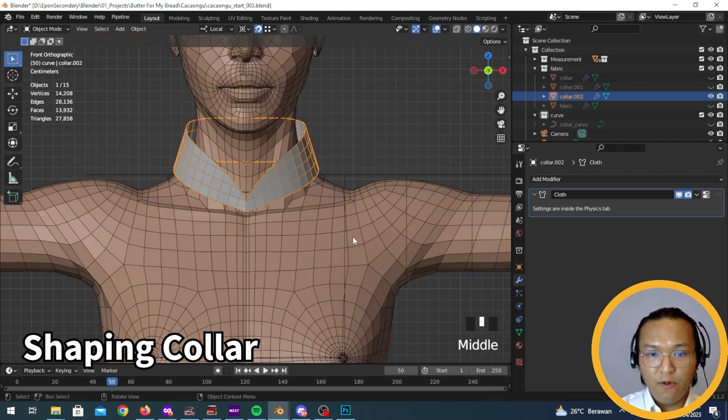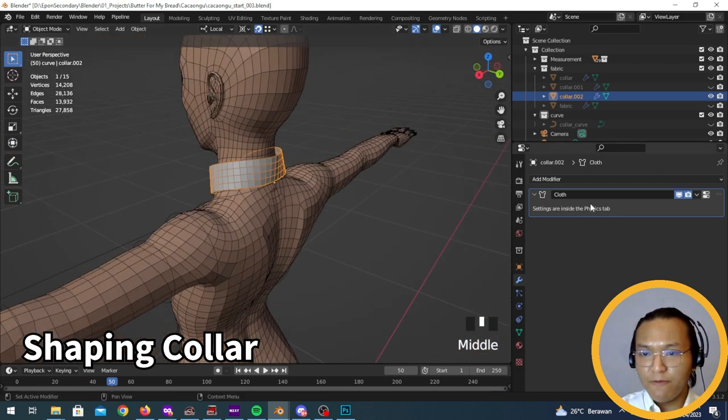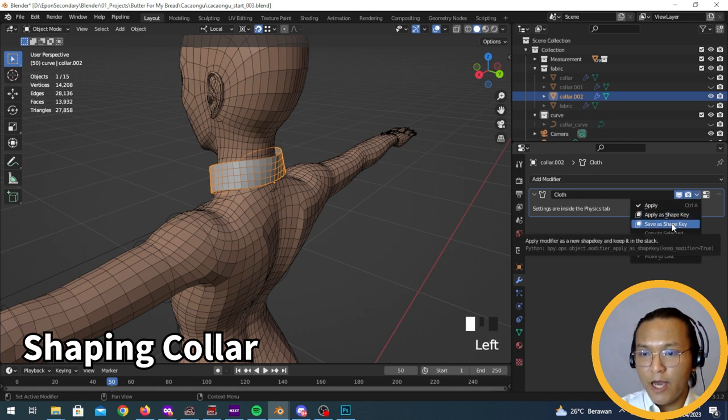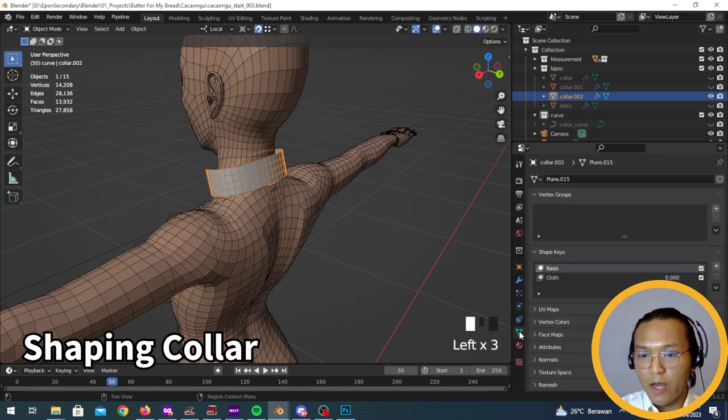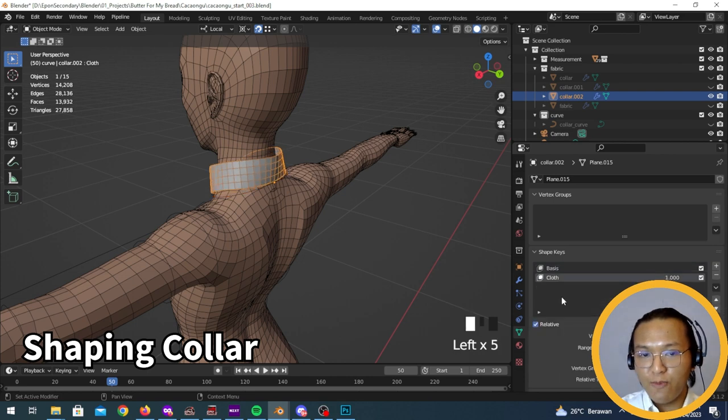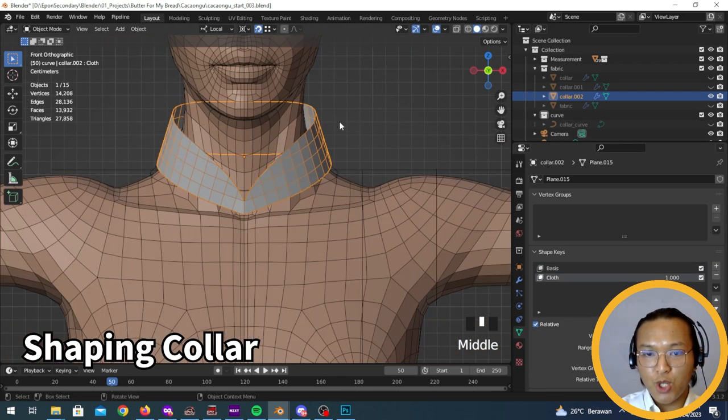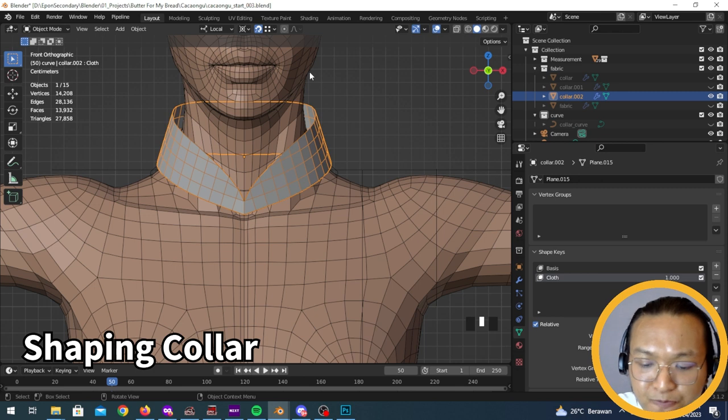We've got a beautiful collar right there. So we can apply this as a shape key. You don't have to apply it right now. You just have to make a shape key out of that. So now we've got the collar.